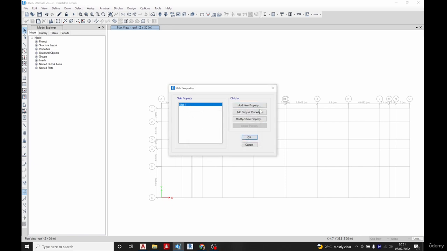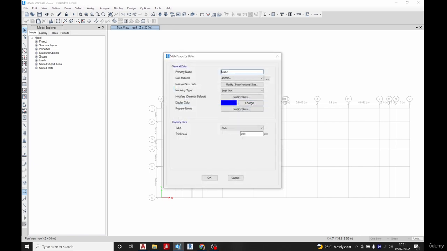But I need one to be alive, so I can just click Add New Property and give it the name I want, slab 175 mm. Then choose the slab material, so I'm choosing flexion. We have different types: shell thin, shell thick, membrane, and layered. For this video I'm going to be choosing shell thin, and I'm going to explain what shell thin and shell thick are in subsequent videos.